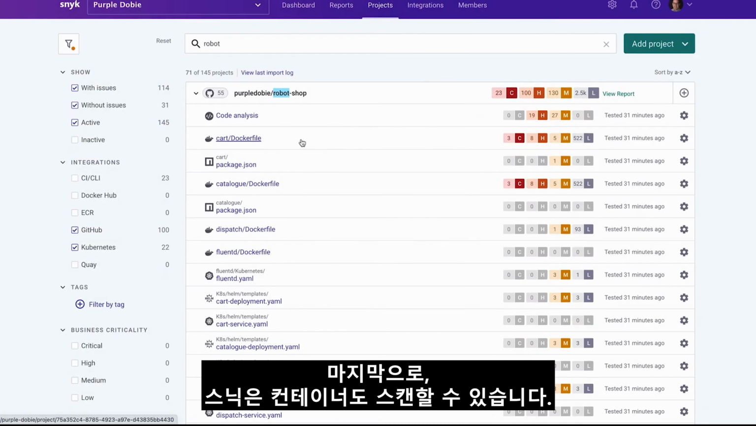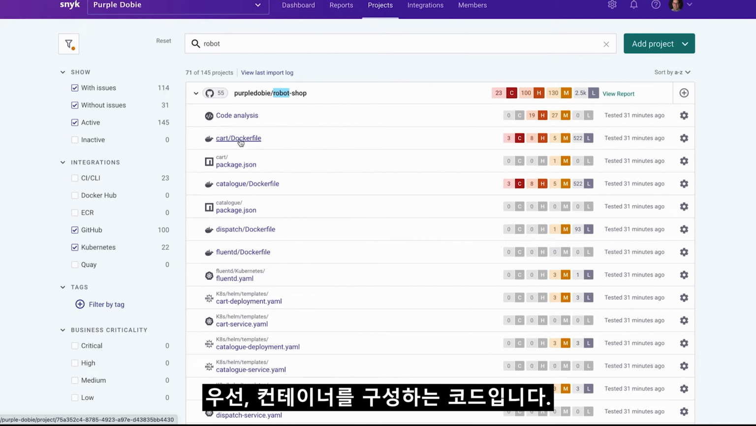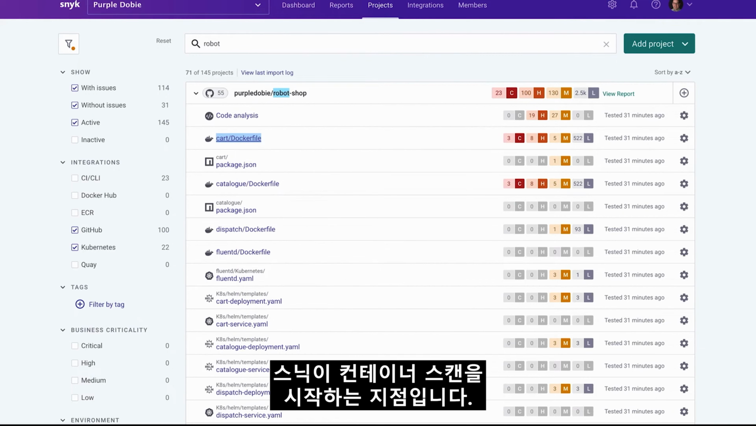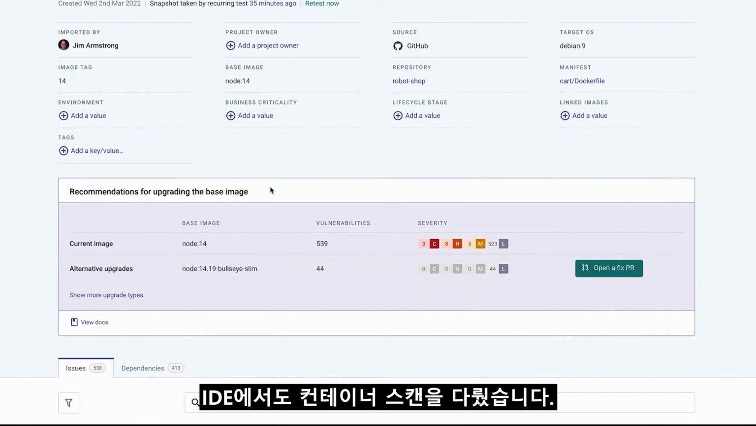And then finally, Snyk also scans your containers. And we're going to look at containers in several different aspects here. First, the code that makes up a container. This is where containers start, and this is the place where Snyk starts with containers as well. Again, we saw container scanning in the IDE.